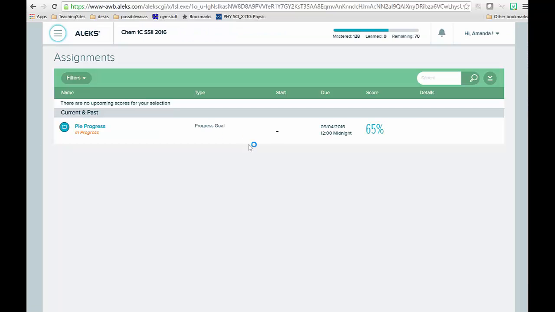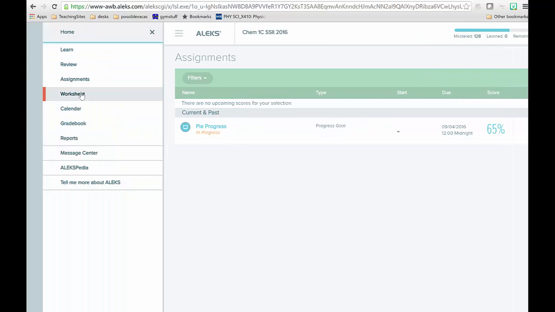We can also go to assignments. This is a relatively boring set of assignments right now because I'm looking at a class that hasn't started yet. But this will change as you go along and show you what you need to do next. Don't worry about the worksheets. That's not something that you will need or use.